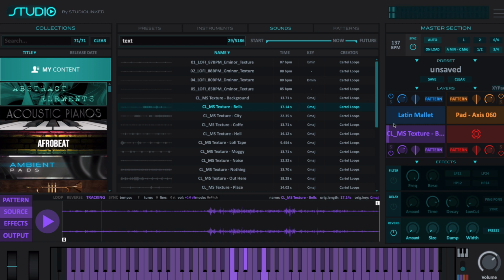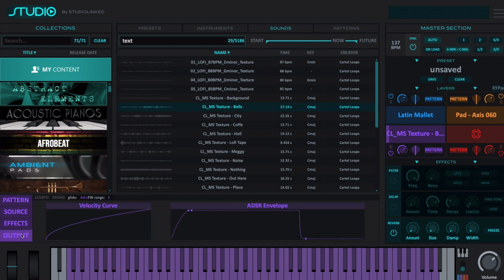Now at any time, what you could do is you could adjust the ADSR of any of the samples as well. You can adjust that. Let's go ahead and adjust it even a little bit more.